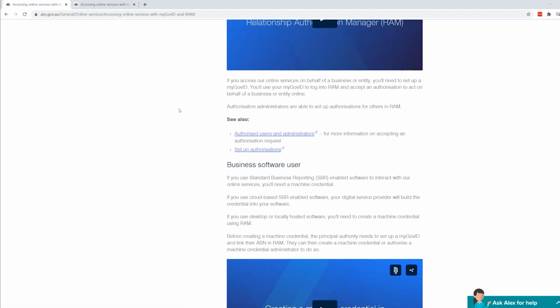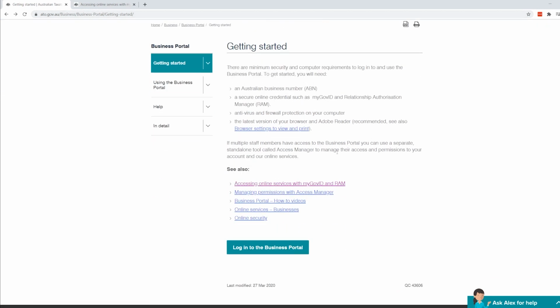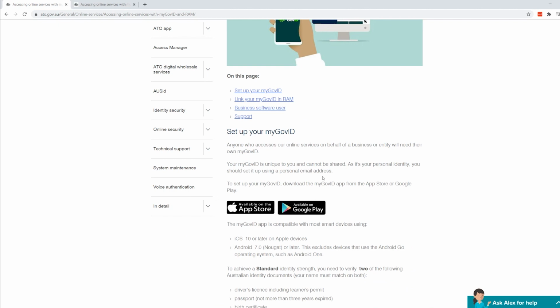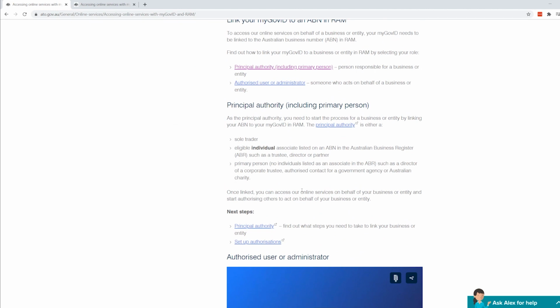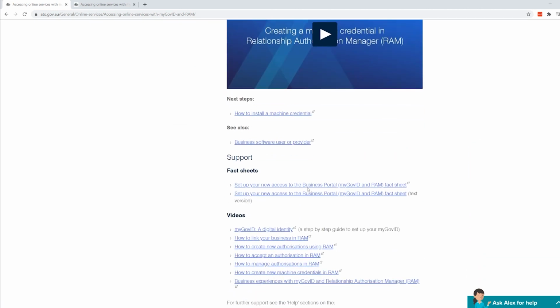Like I mentioned before, you need to jump onto this website, ato.gov.au/business-portal, getting started. Then have a read of everything, make sure you have all those ready, and then click on accessing online services with MyGov ID. Then download the app and set up the RAM. Once you've set up the RAM, you've basically connected the business portal with you. Watch these videos and make sure you've done this correctly, because if you don't, then you're not going to be able to access this business portal.